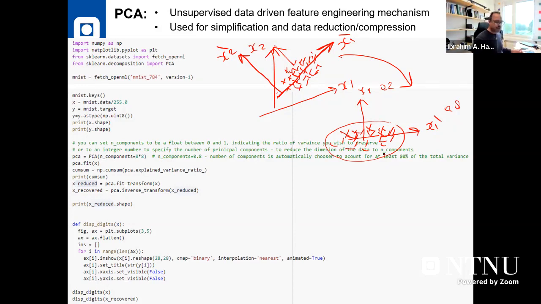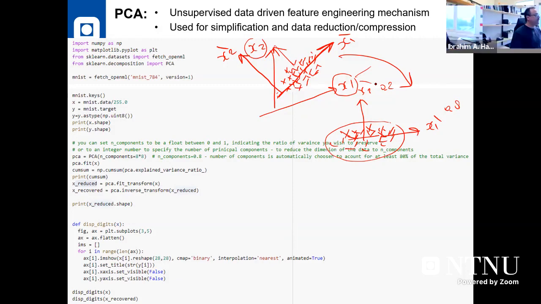But if x1 was, for example, years of experience, and x2 was something else, like education, now x1 dash and x2 dash do not have any physical meaning. It's something coming from geometry. We try to find the principal component, or the direction where the data has more variation.